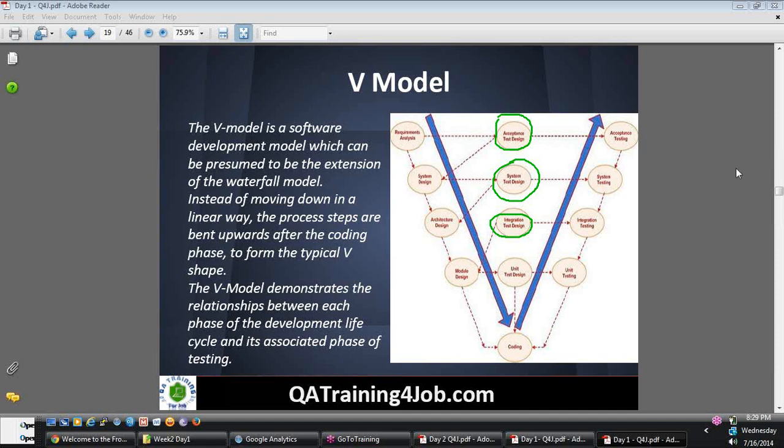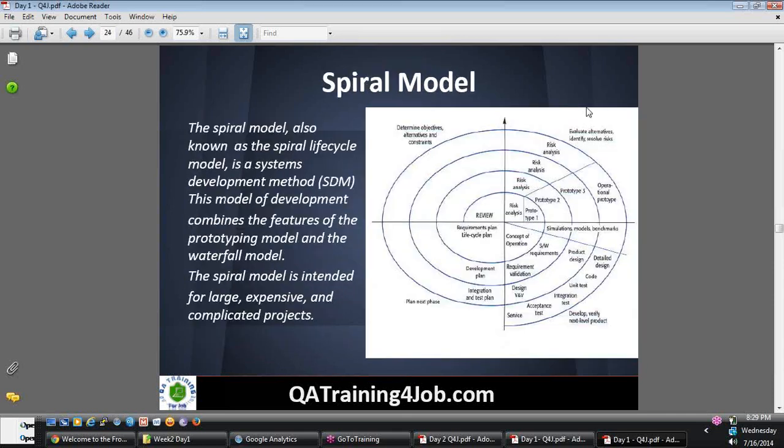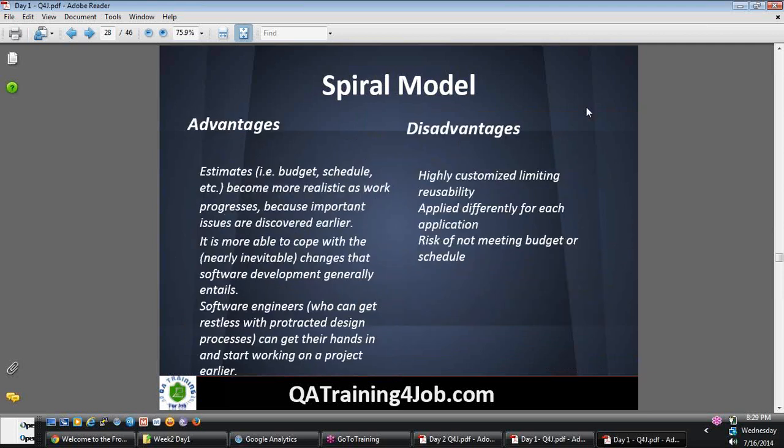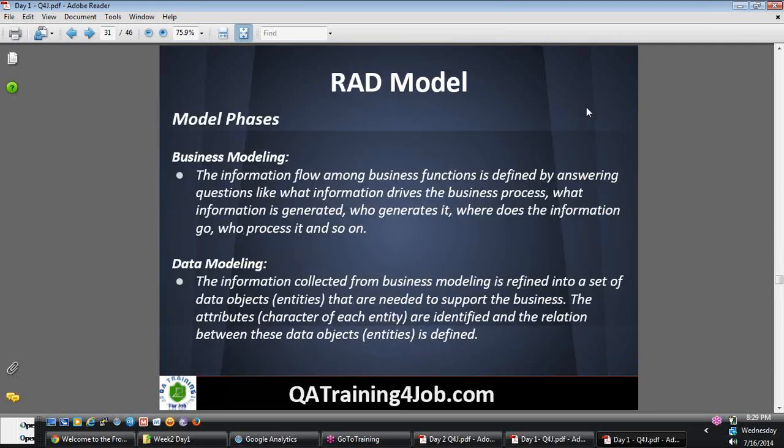Now let's see. In the spiral model, you know this. It will go in a spiral, and here you will have prototypes as well. And how many prototypes, you don't know until you have a final product as the customer really wants it. RAD model we covered.